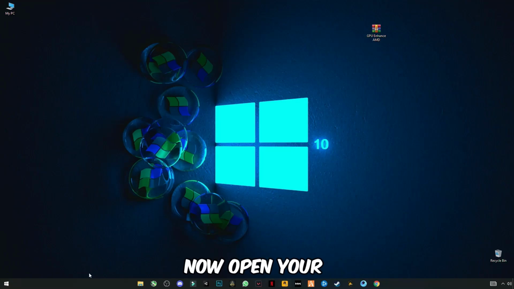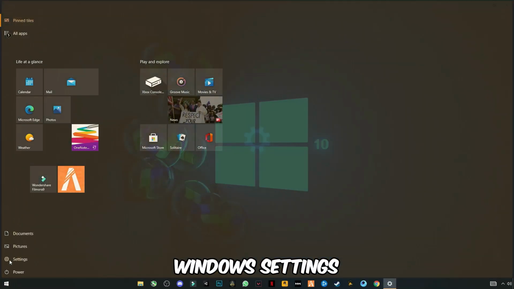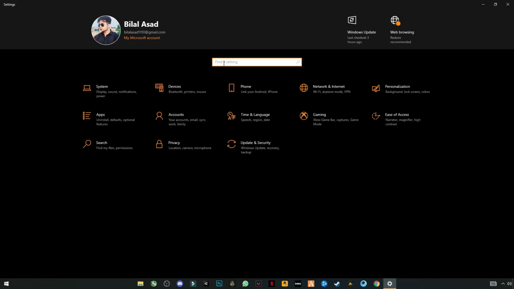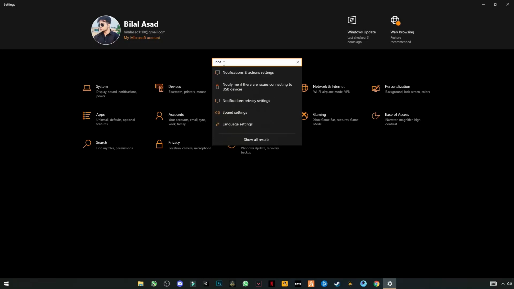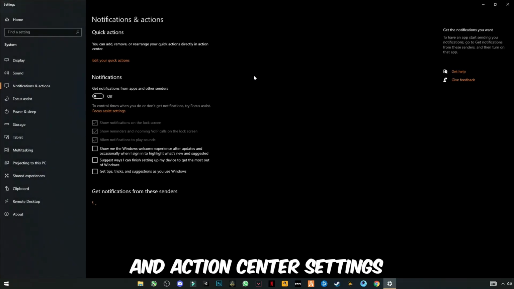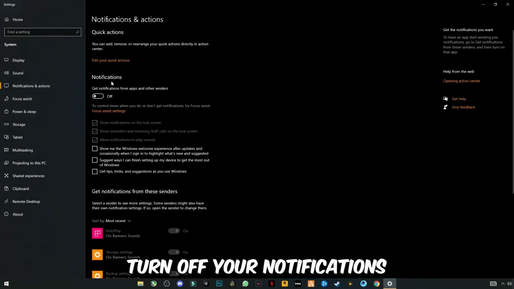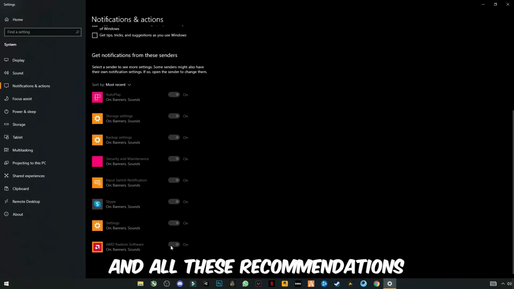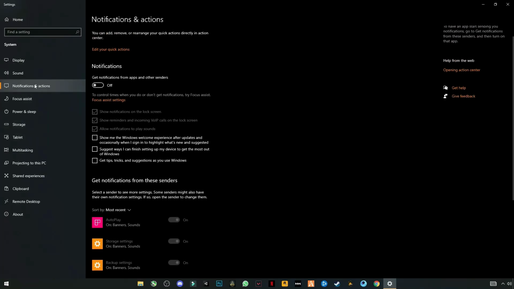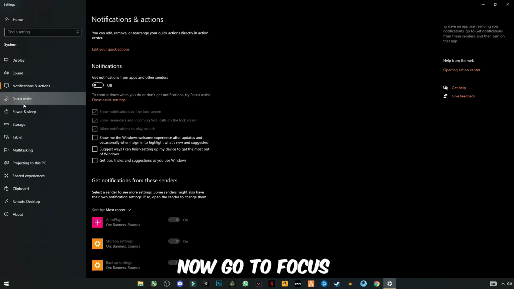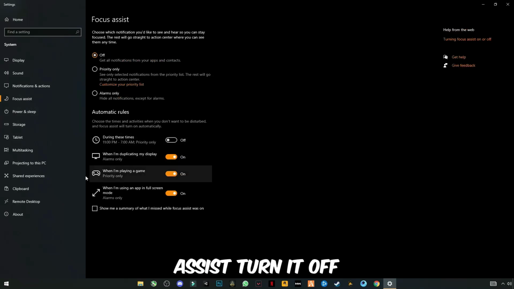Now open your Windows settings. Click and search for notifications and action settings. Turn off your notifications and all these recommendations. Now go to focus assist, turn it off.